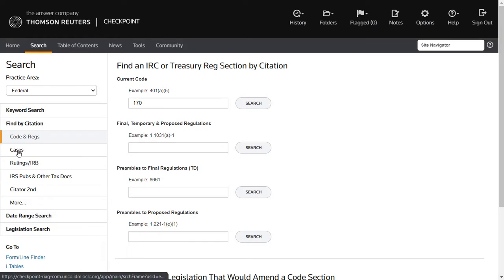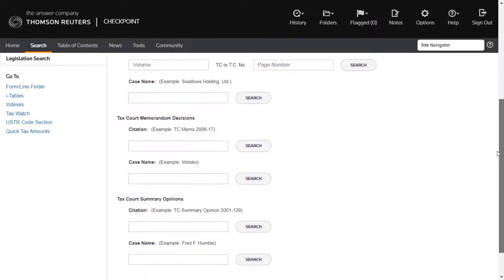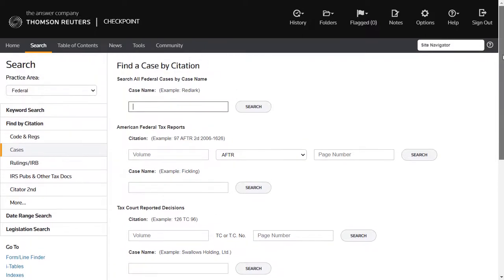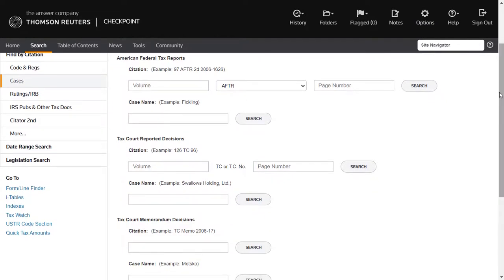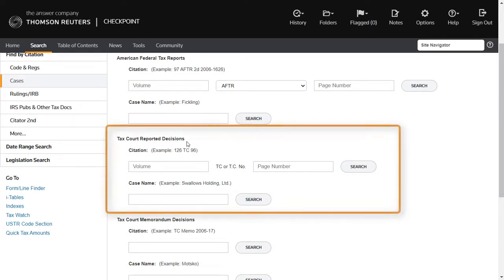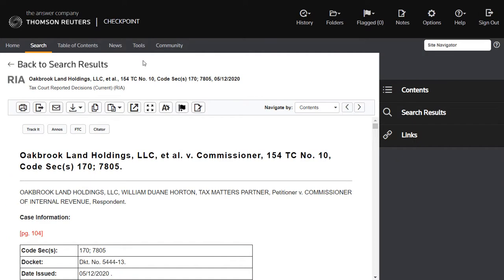The same is true for court cases. After clicking Find by Citation, go down to the second option below it and select Cases. Here we have, again, search boxes that correspond to the source that our court case appears in. We can search by citation or case or party name. The citation for our case was 154 T.C. No. 10. So this means I should go down to the boxes under Tax Court Reported Decisions. Here I only have to enter the numbers because they've already put the abbreviation for the source in for me. Again, it brings me straight to the full text of the case.